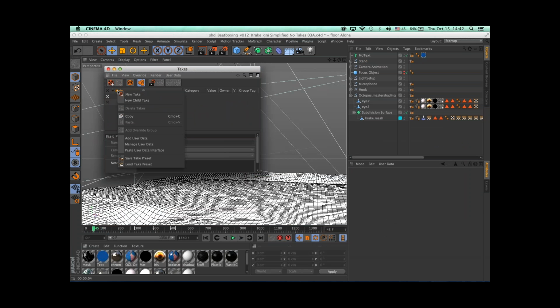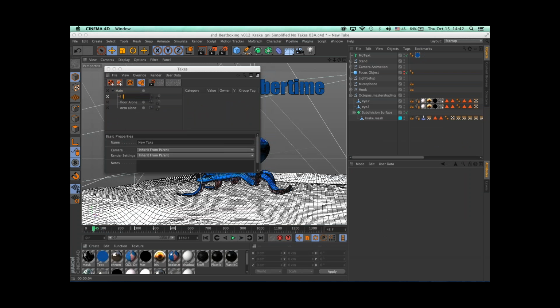Let's say I only wanted the ambient occlusion on the floor. New child take, floor AO. And I'm not sure if I drag these over here, no, it won't work. So too bad. Or I can make a copy of that actually.